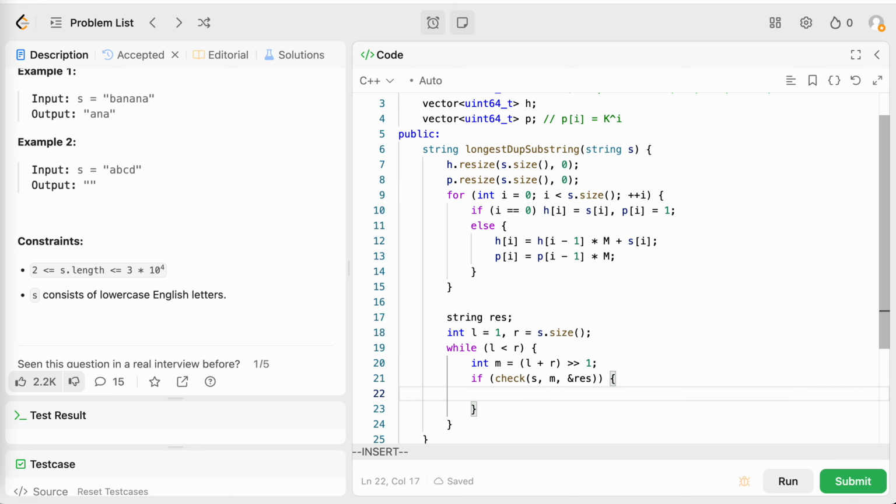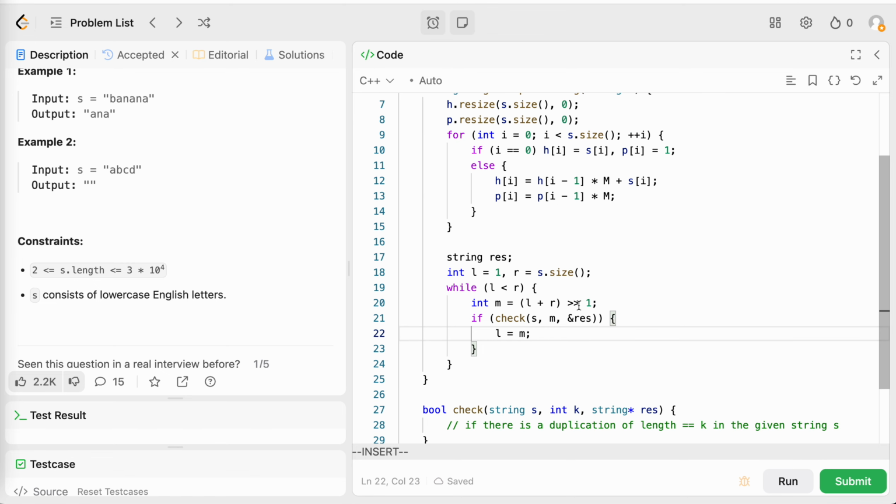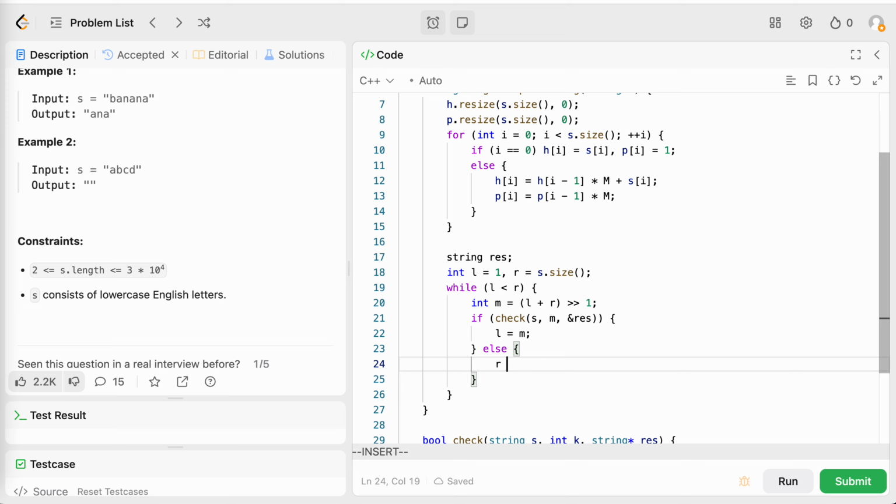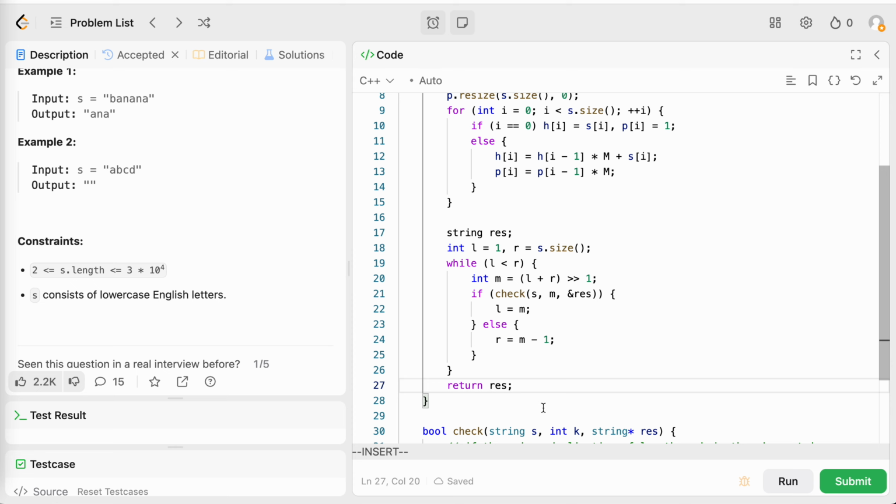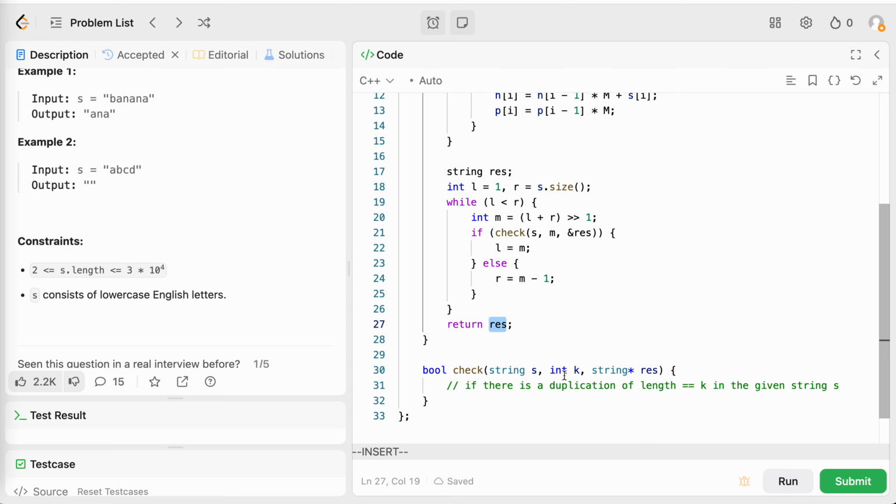If this is true, then it means S can be moved to the position of M. So S will never be less than M, so L can be M. Otherwise, R should be M minus 1, because if this function is false, then our output should be less than M. So R can be put at M minus 1. Then I think we are done after this, so we just return res.